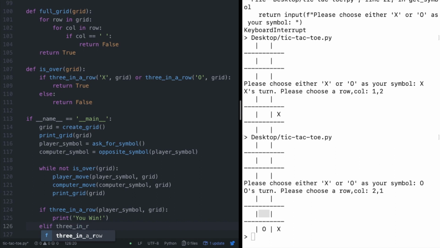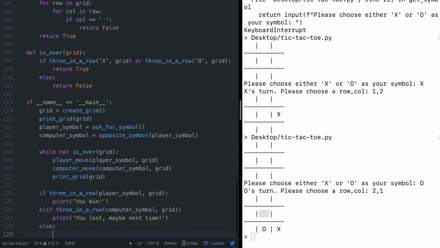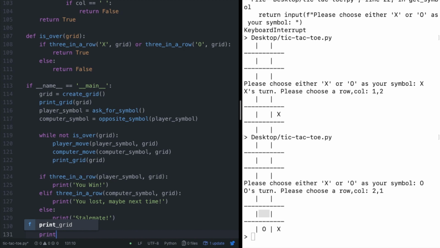Elif 3 in a row for the computer. Print something like "you lost, maybe next time." Little hopeful message there. And then else, we can print something like "stalemate" because we know it's over but no one won. And then after all that, we can print something like "thanks for playing."